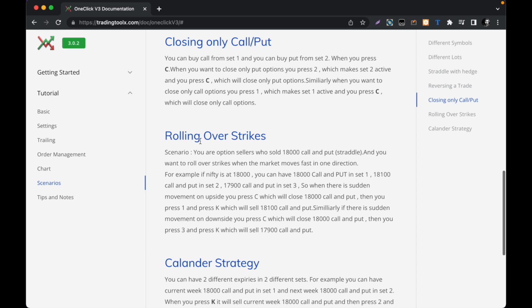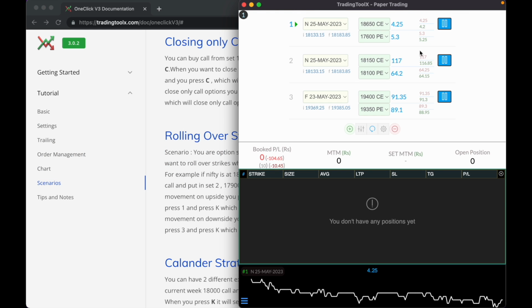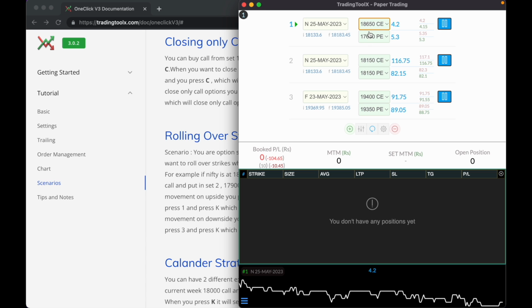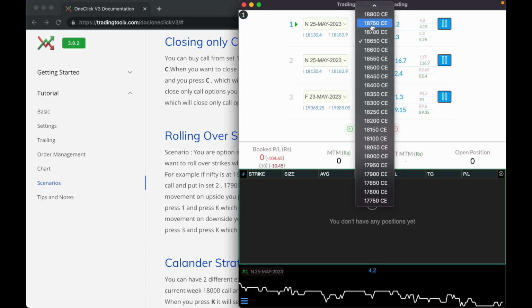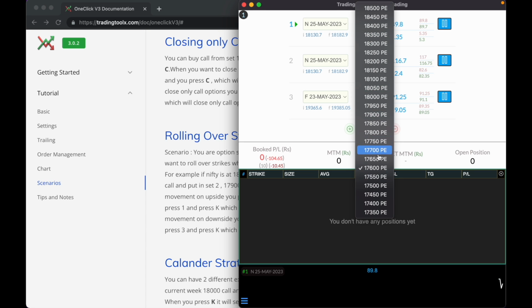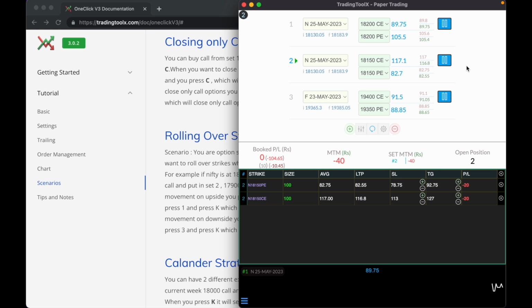So the next scenario is rolling over strike. Imagine you are an option seller and you are selling 18150 call and 18150 put. Now suddenly if the market is moving and you wanted to close this position and roll over to 18,200, you can ready-made keep another set with 18,200 call and 18,200 put. Okay, so you're active in this one. You're selling call and put.